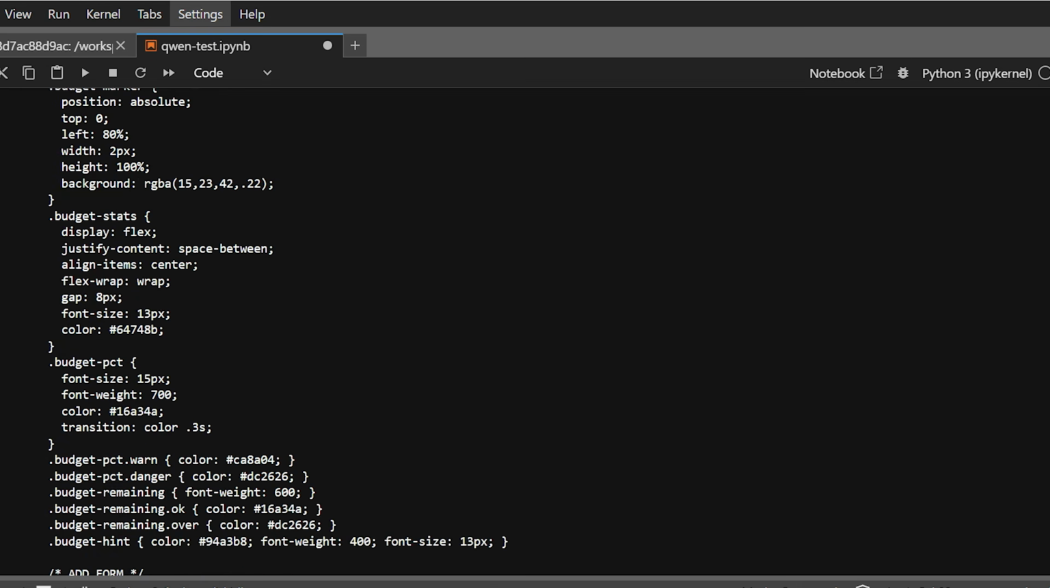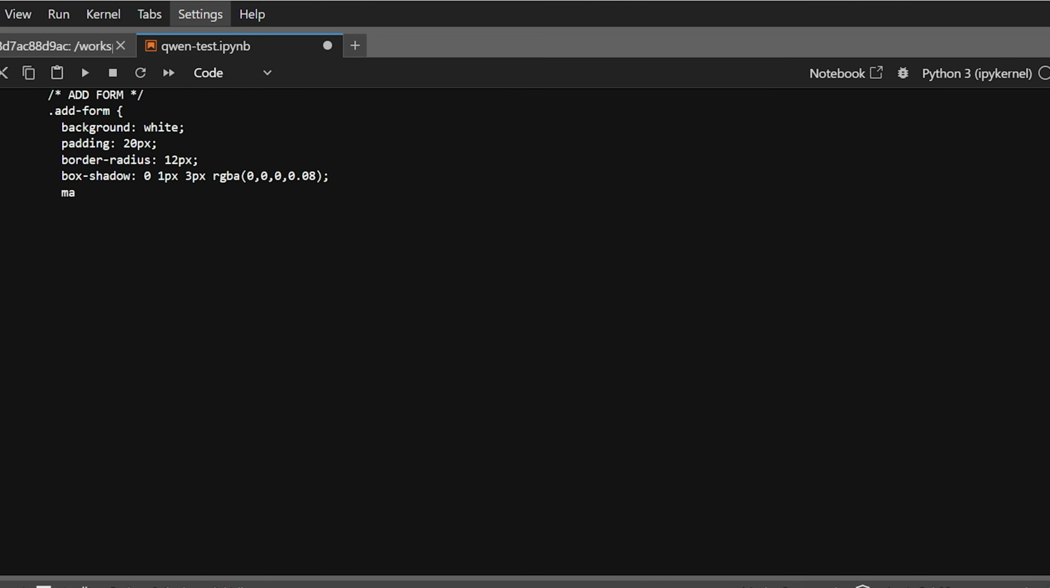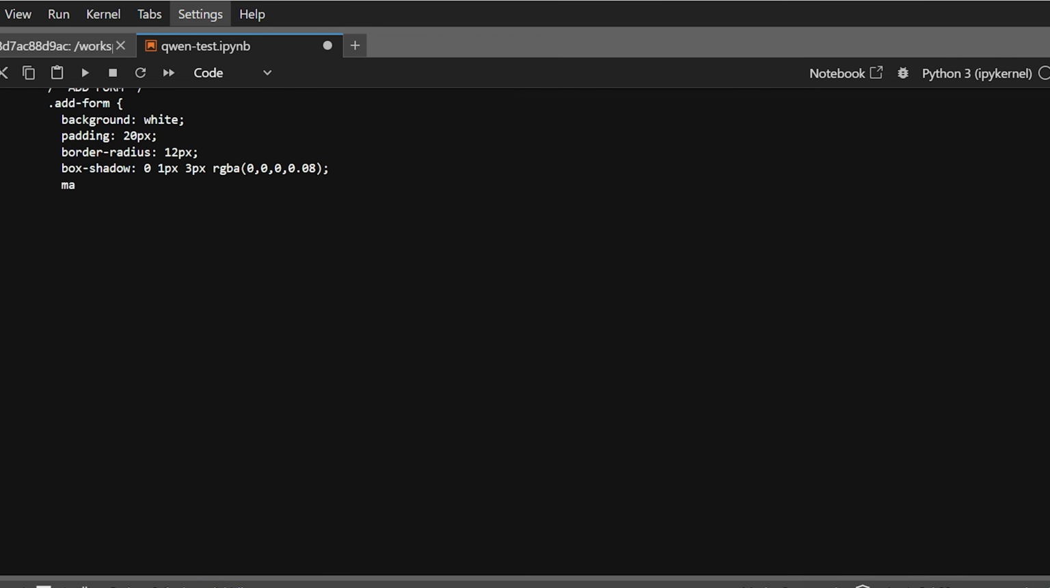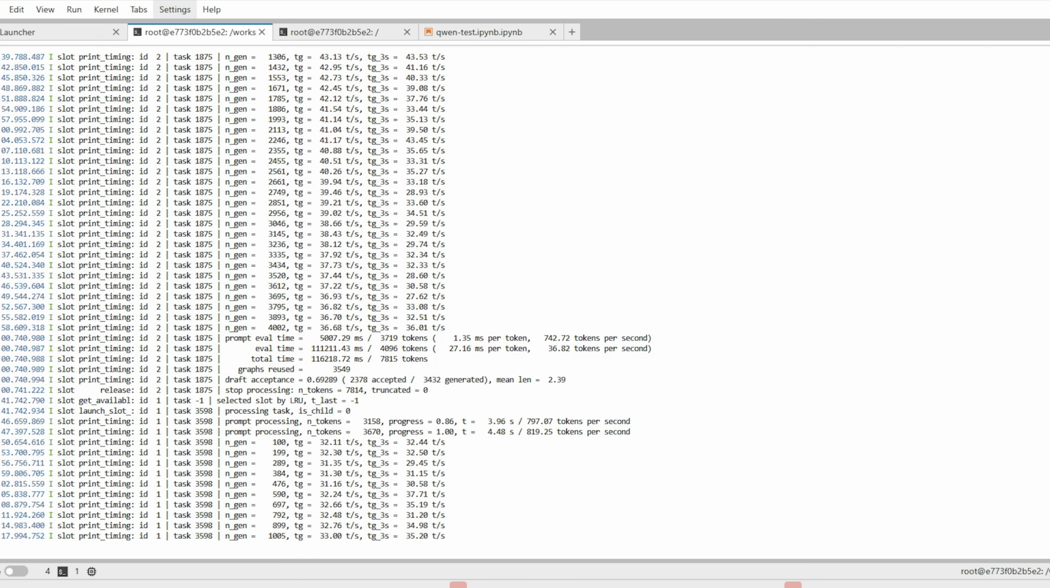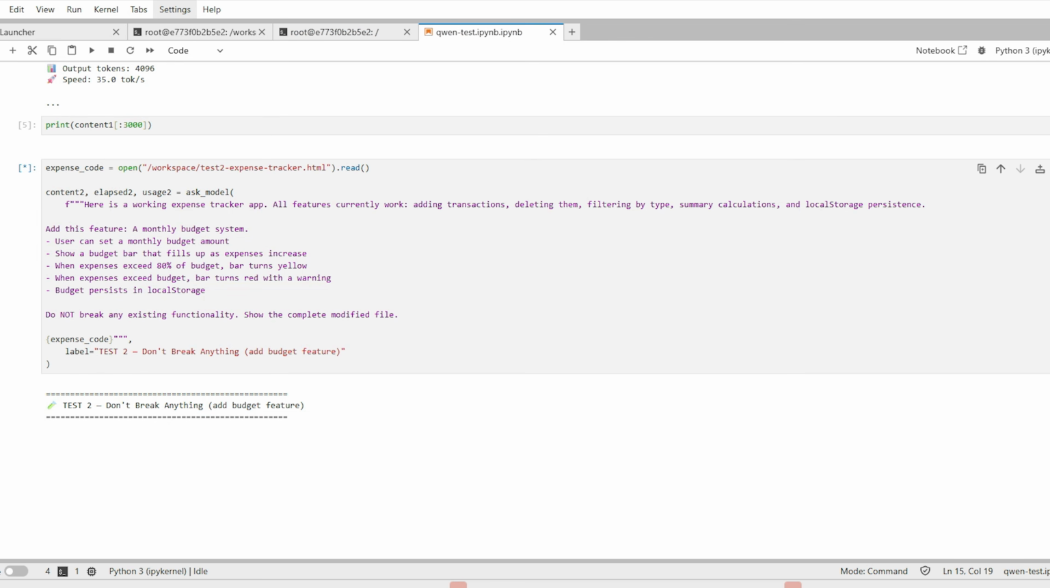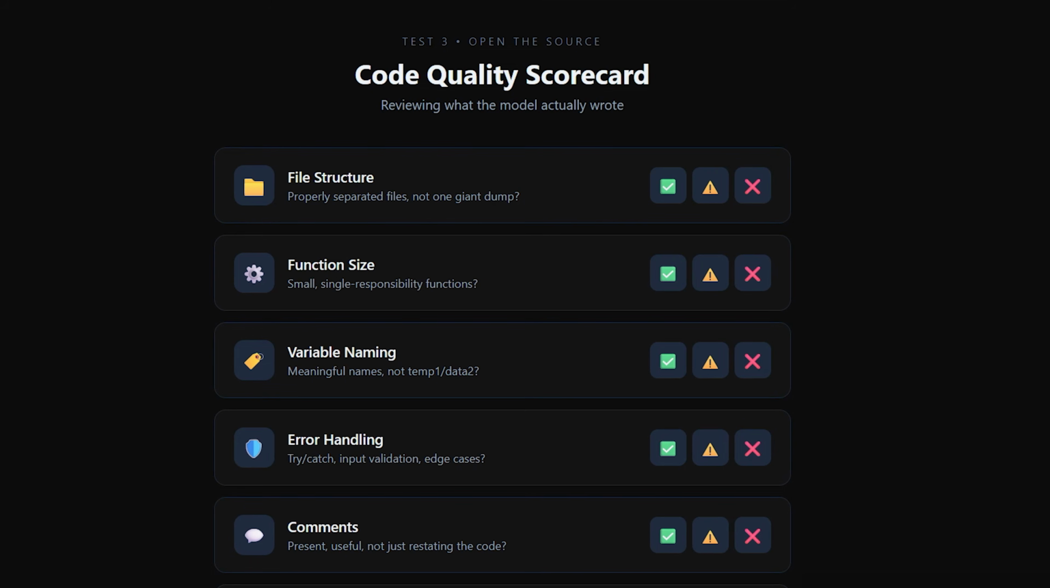But the file was truncated. It cut off midline because at extra high thinking, the internal reasoning consumed too many tokens, leaving not enough room for the complete output. The code quality was there, the setting prevented delivery. This circles right back to why the reasoning effort setting matters beyond just speed. It determines whether the model can actually complete its own work. Third, code quality review.